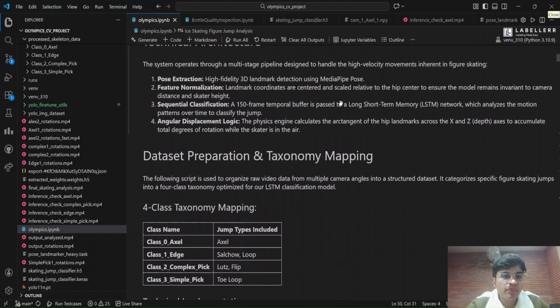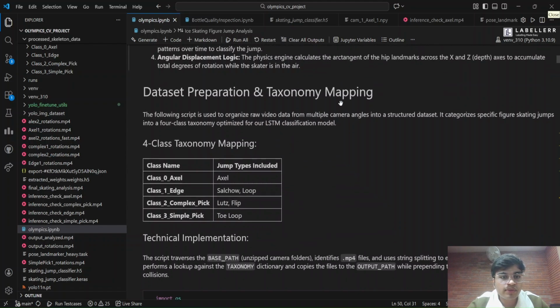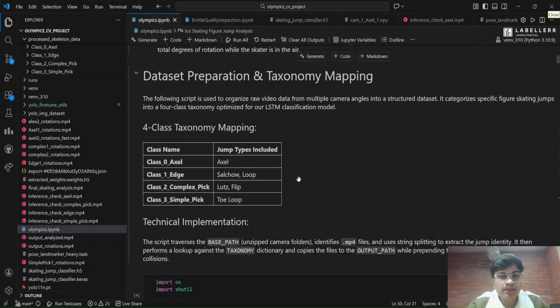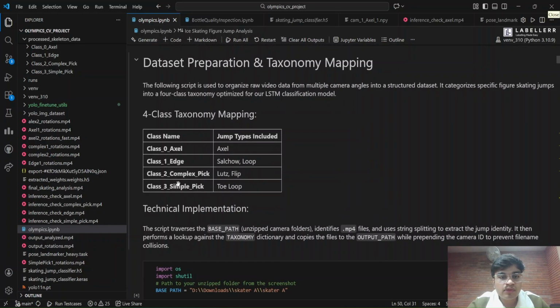So first we need to prepare the dataset. I downloaded 720 clips for this project from a GitHub repository. You can also simply download it from there. I have classified the dataset into 4 classes: the first is Axel, the second one is Edge, the third is complex pick, and the fourth is simple pick. Class 0 and class 1 consist of edge skating, in which there is no toe assist from the other foot, whereas in class 2 and class 3 there is a toe assist. These consist of Lutz, flip and toe loop.